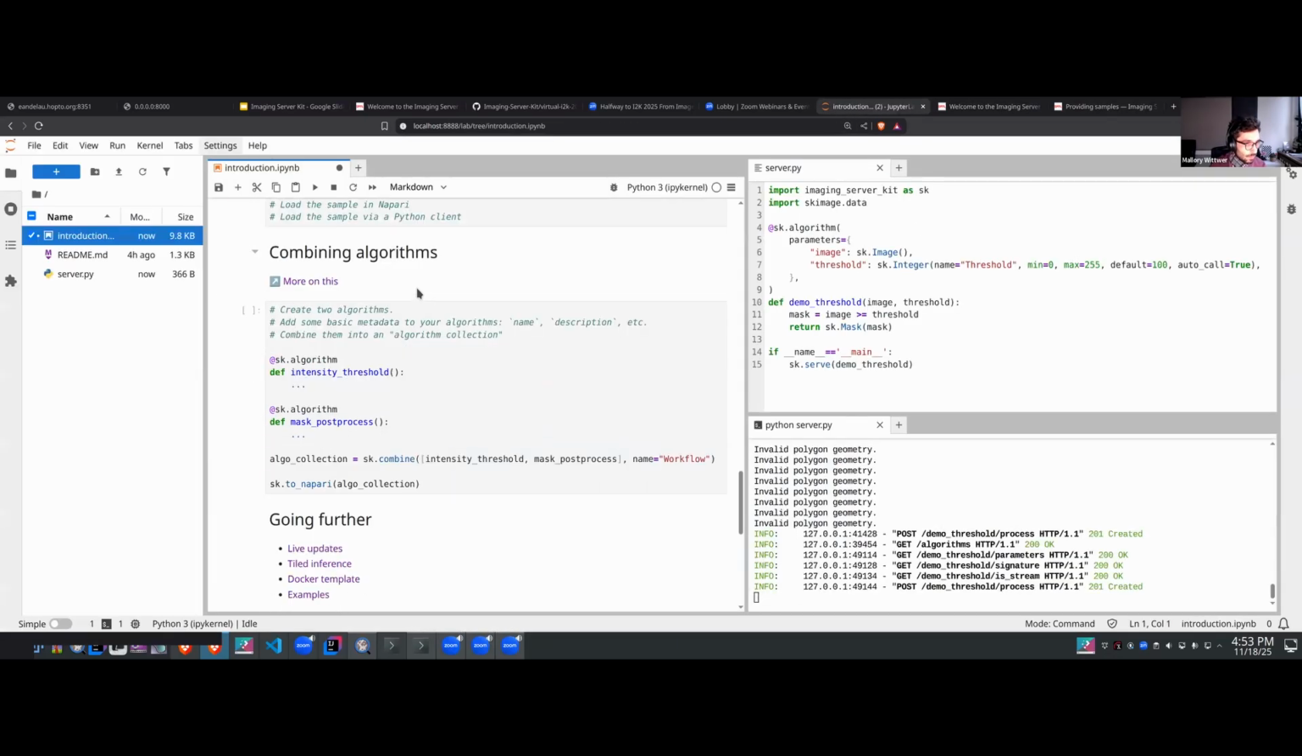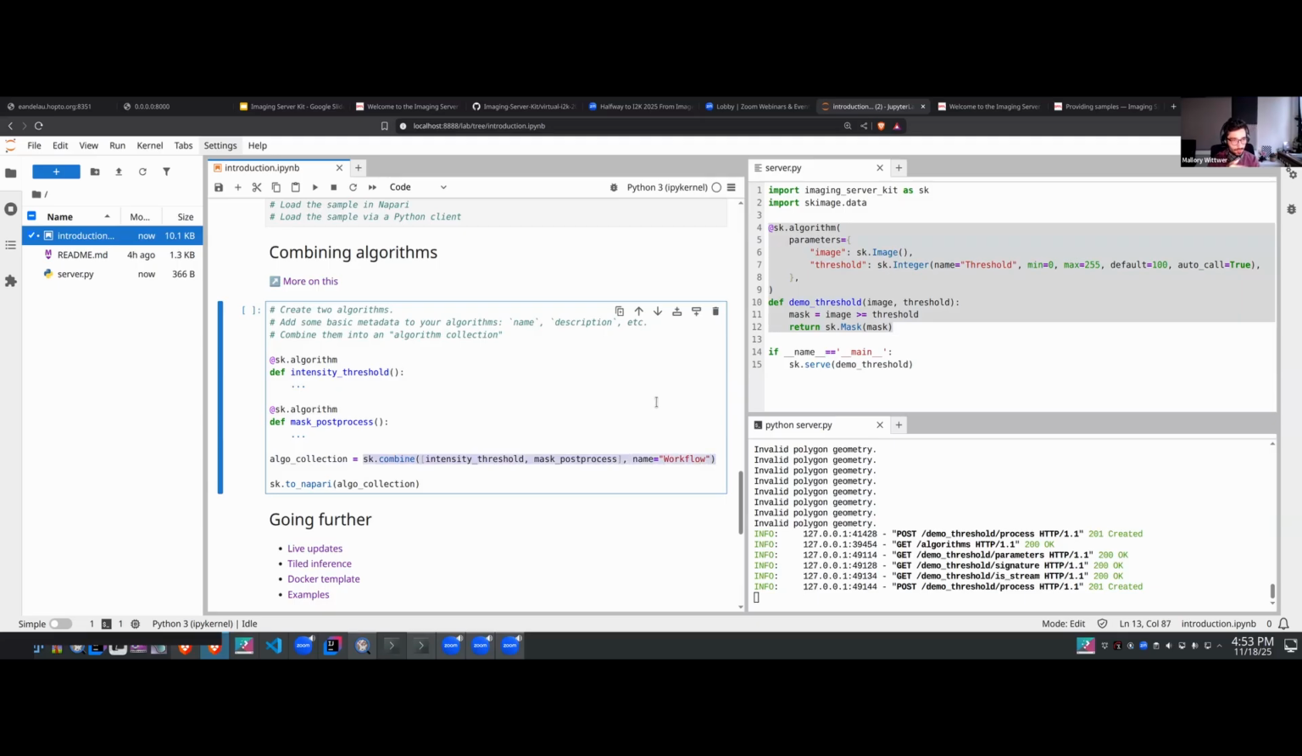Okay, and then there are a few more functionalities. So I mentioned that you can have more than one algorithm combined together. So if you get into the habit of creating these little algorithms with the library, you can then combine them into a single object, and so you will have all of the algorithms available in the dropdown in Napari or in the dropdown in QuPath.